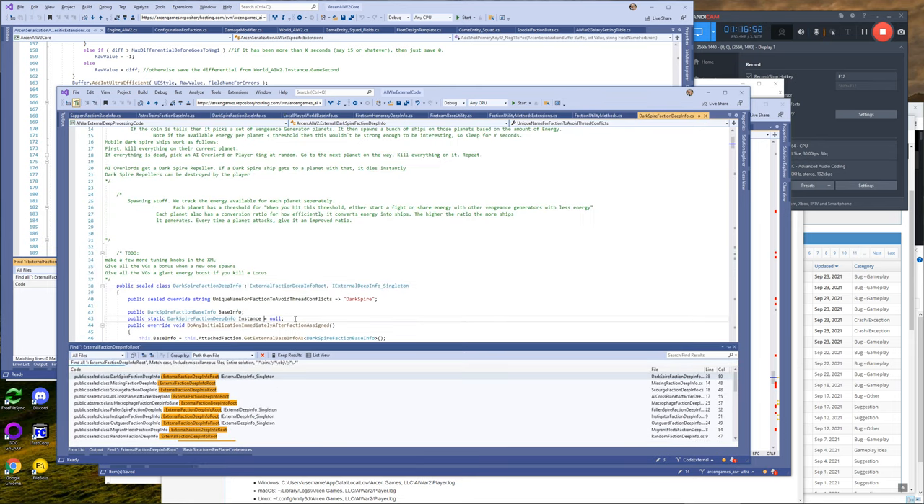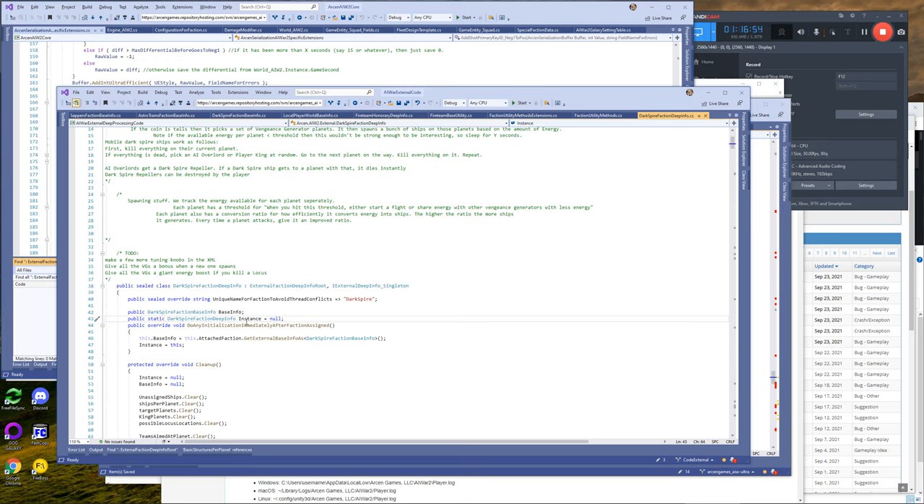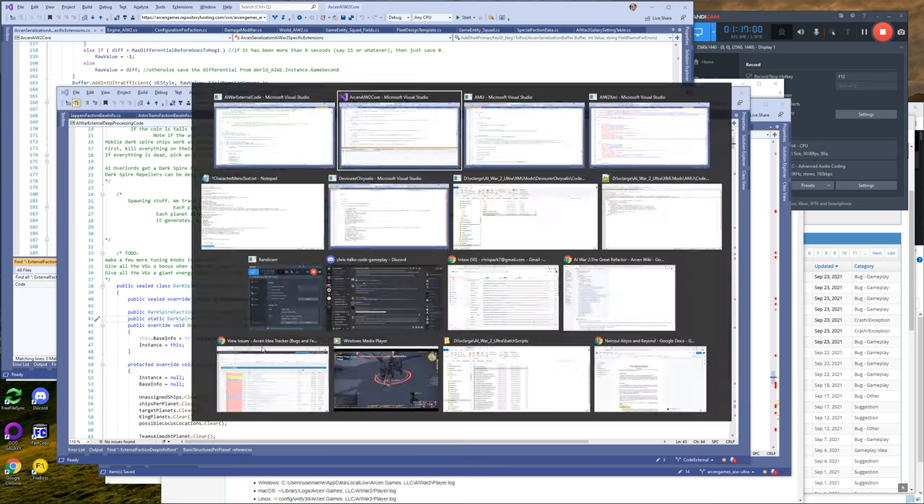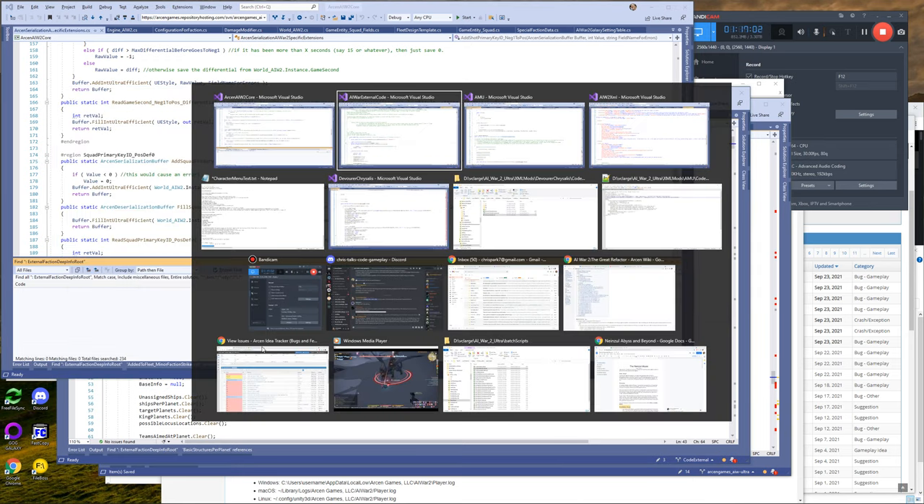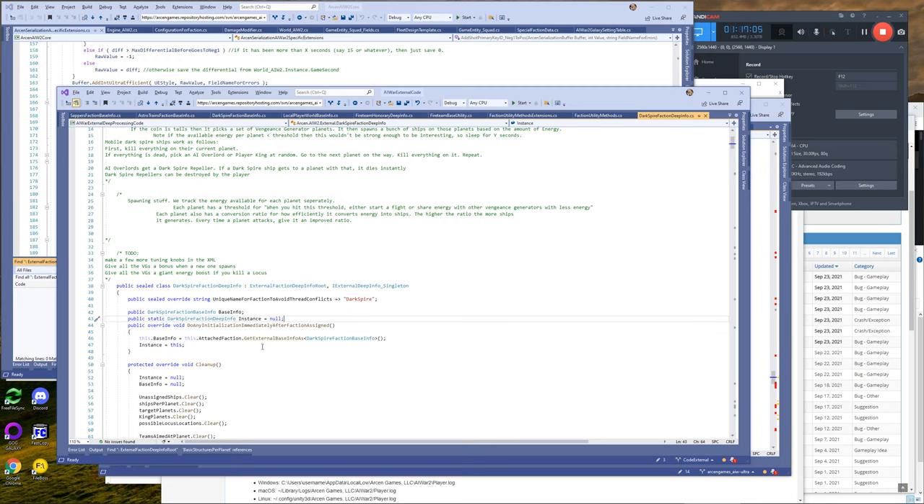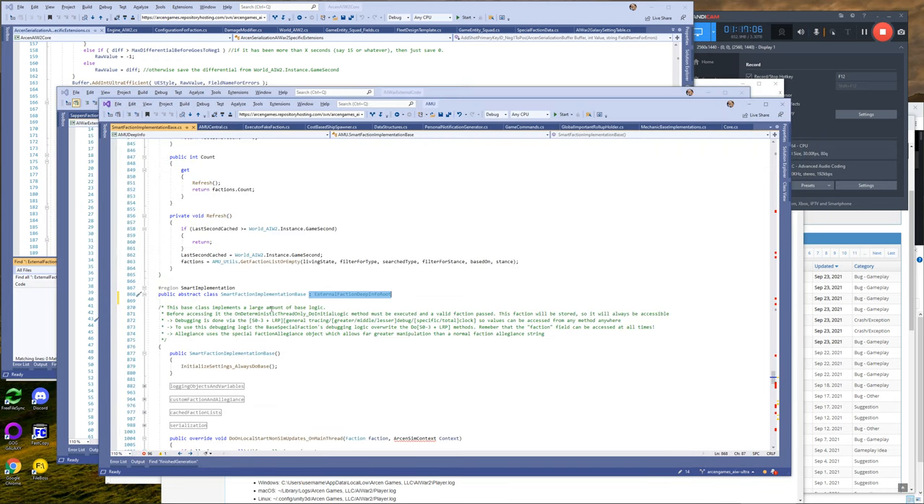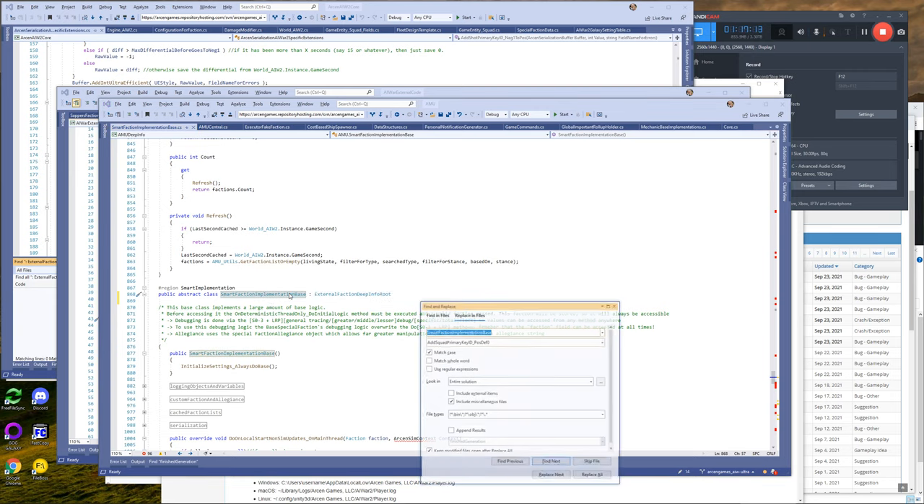So let's take a look at these. So we've got like Dark Spire faction deep info. It's going to require us to have a base version, and this smart faction implementation base, that's confusing. We're going to have to rename that. We're going to have to smart faction implementation core.